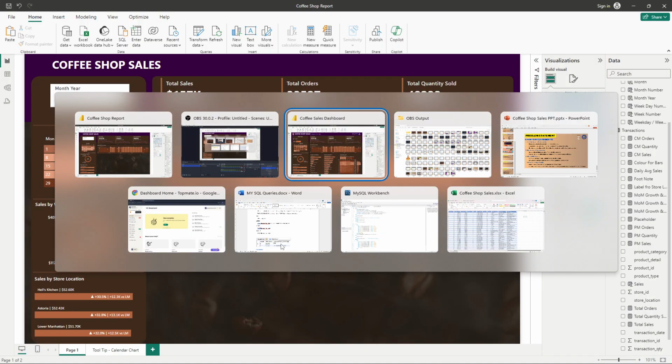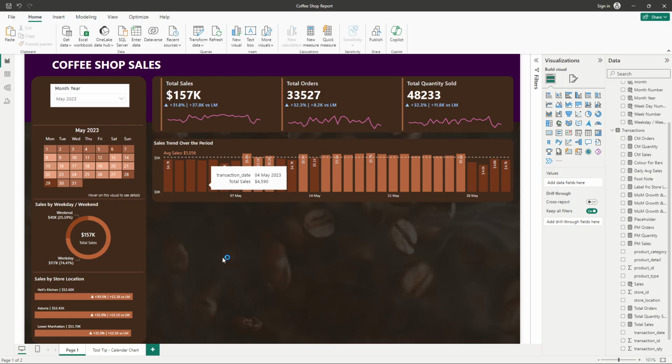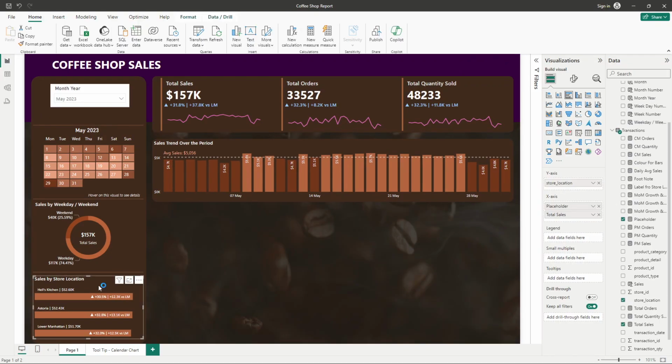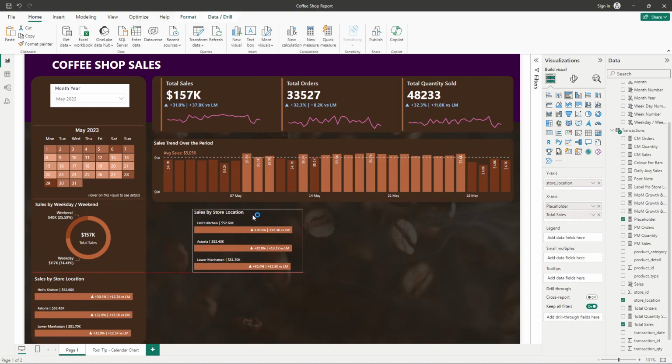All right, so as per our problem statement, the next thing we have to find out is sales analysis by product category. Here also we have to create a horizontal bar chart. You can see the type of the bar chart is the same as we created for the store location, so we will make use of the same thing. I will just copy this, Control C and Control V, and use the same chart.